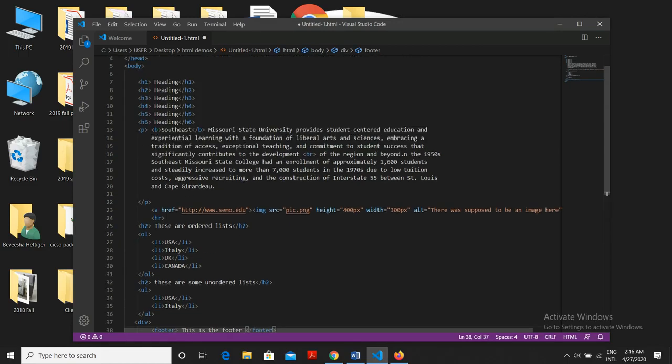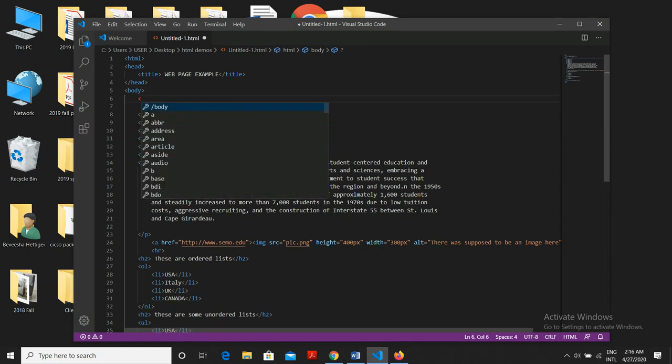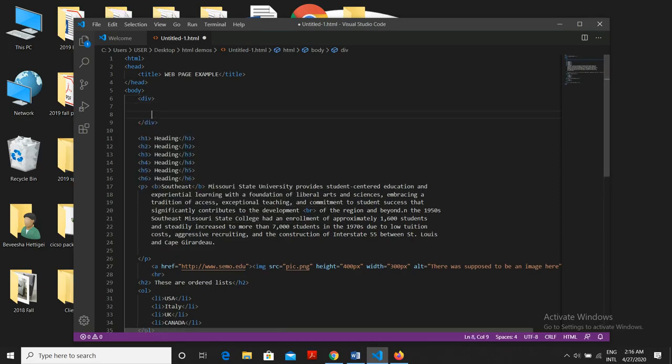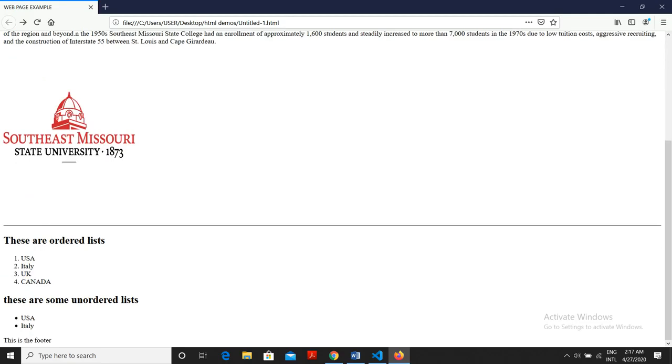And let's add the header within a division tag. So let's add the division tag first. Between the division tag, let's add the header tag. Okay, let's save this code and let's refresh this. Now you can see this is the header and this is the footer.